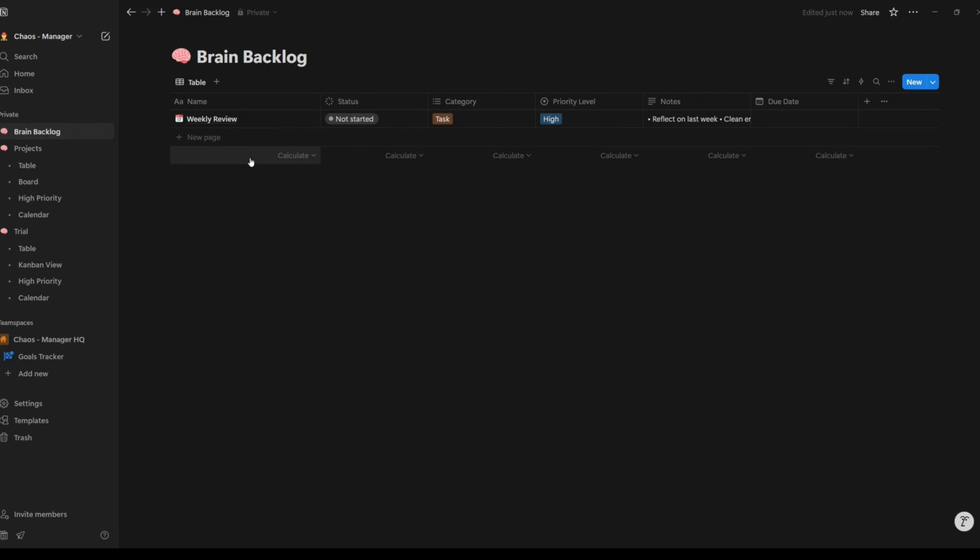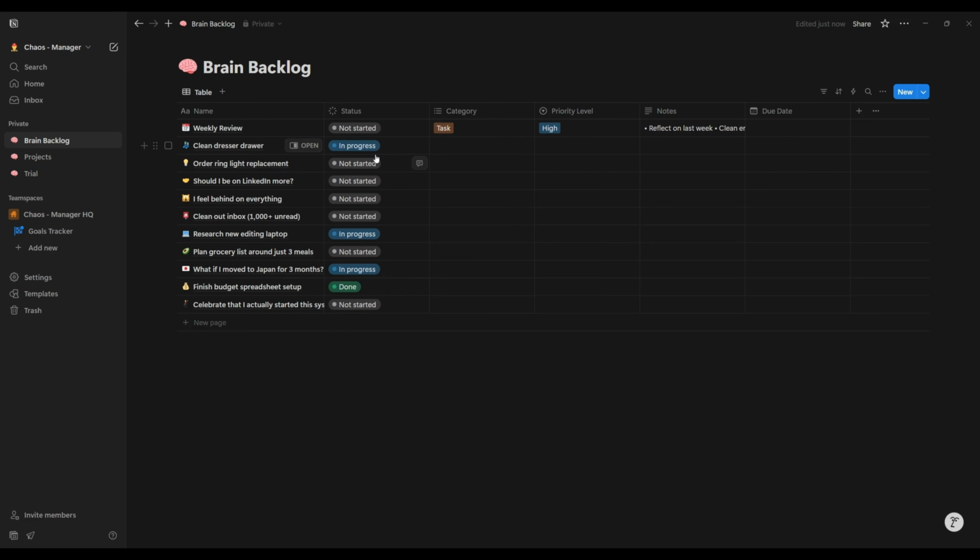Once this weekly review pops up, for each new item that pops into your head, you're going to create a new row and keep adding them one by one. I'm going to go add a bunch of tasks, speed this up, and then come back. Okay, I've gone in and added a bunch of these tasks.